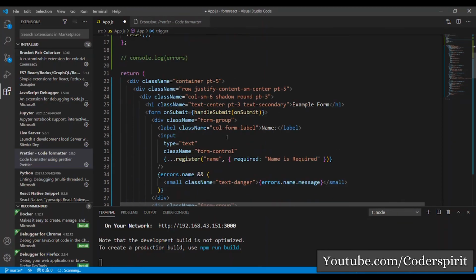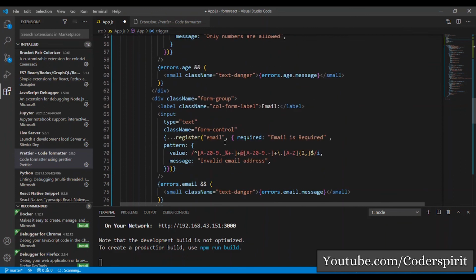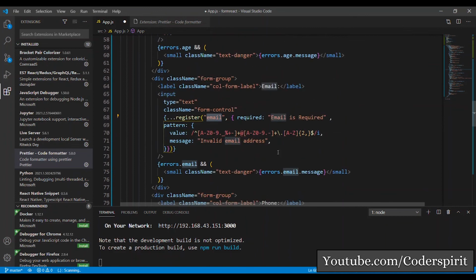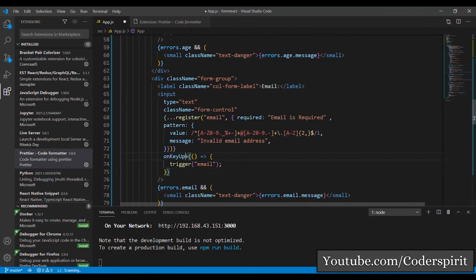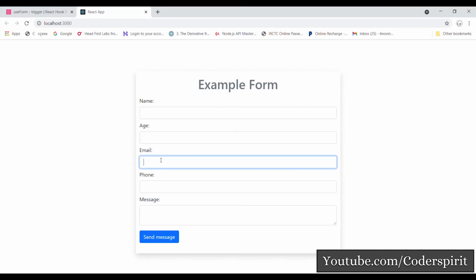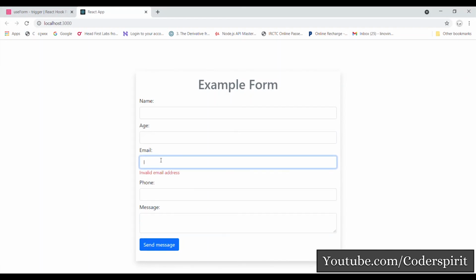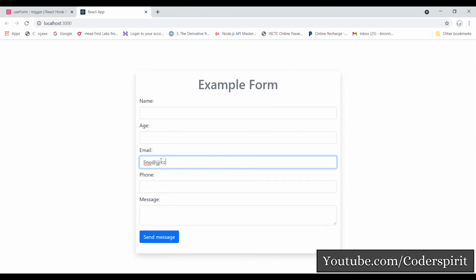For that, we need to add this trigger method inside every input field. First, we are going to add it inside the email field. We are going to call trigger method inside on key up event. Whenever we press and release any key in the keyboard, this method will be called. If we add email as a parameter inside a trigger method, only email validation is triggered. When we type something in email field, you can see the error start to appear immediately. We don't have to submit the form to trigger the validation. On each key release, the validation is triggered.